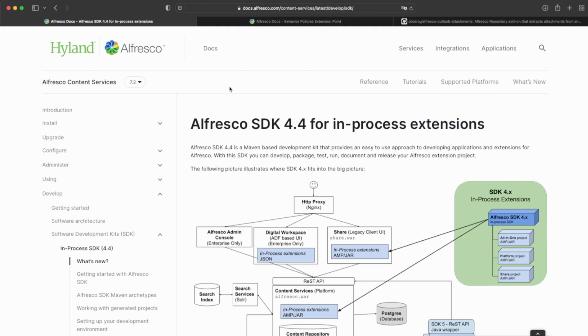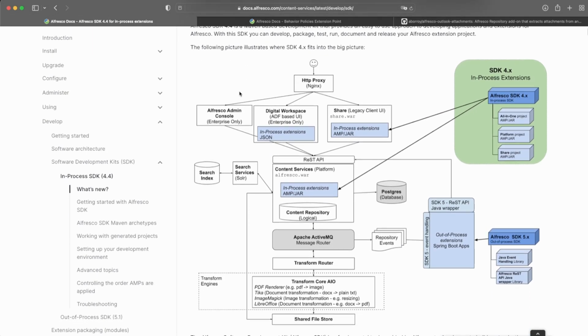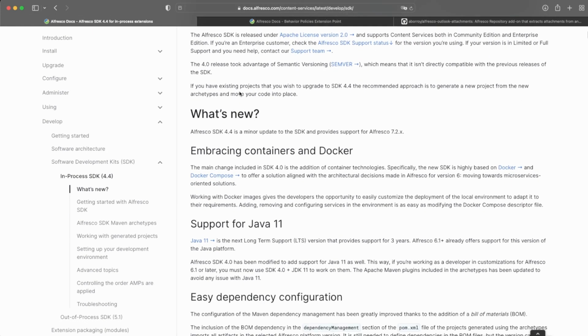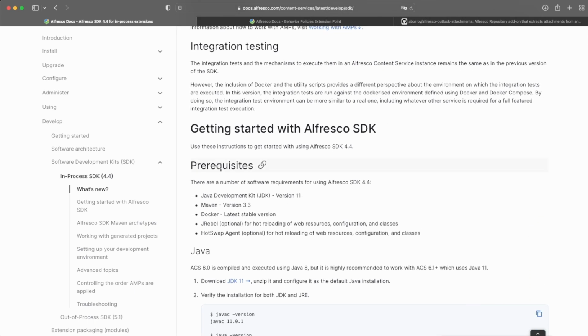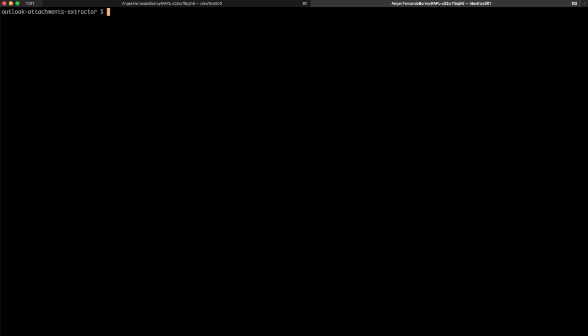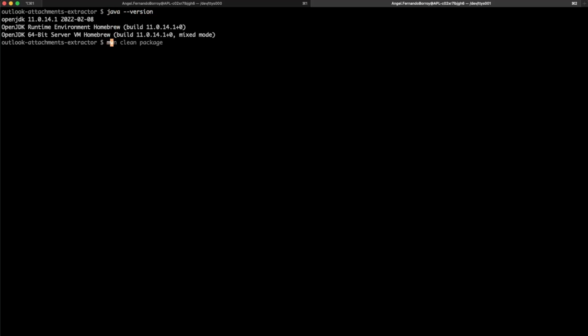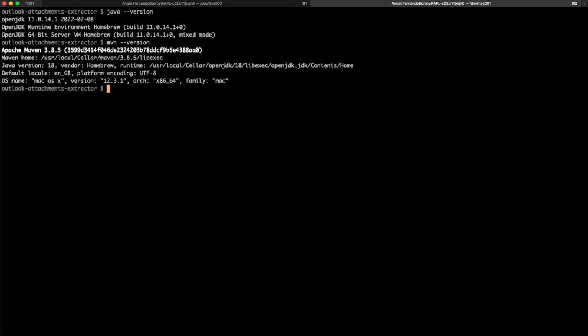You have all the details of the Alfresco in-process SDK tool in the official Alfresco documentation. And the first thing you need to check is that all your requirements are present in your developer environment. So you need Java 11, that's fine. You need also Maven installed. You need also Docker and Docker Compose.